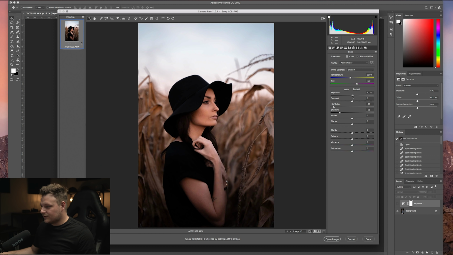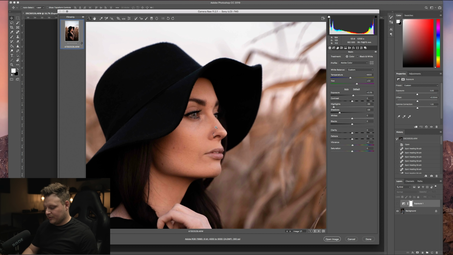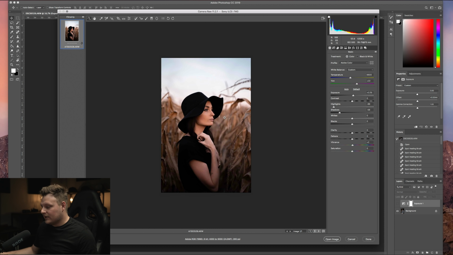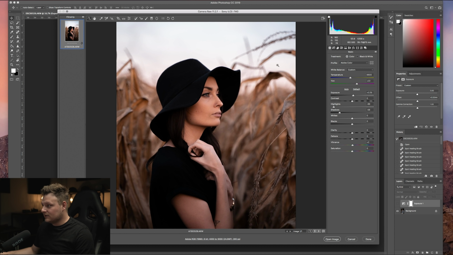I'm gonna bump the exposure up just a little bit here. And yeah, I like how that looks. I would probably leave it there. Give or take maybe a little bit more vibrance, but that's looking pretty good right there. I shot this with the Tamron, the 28-75, 2.8. And so that's pretty much it.